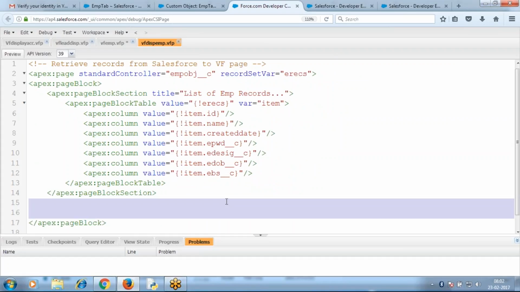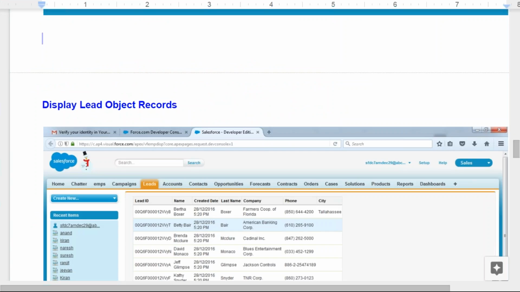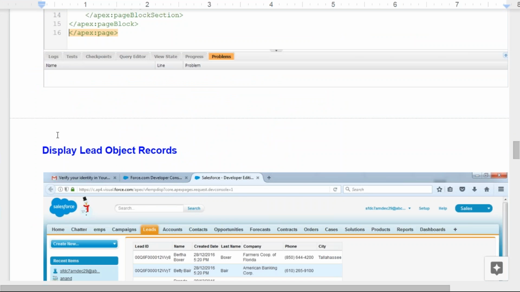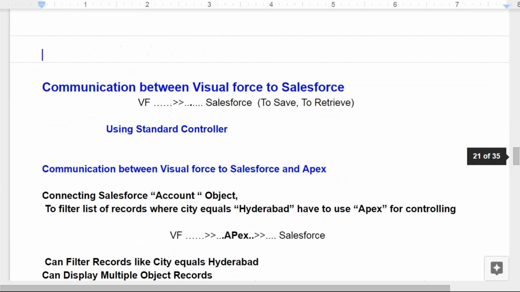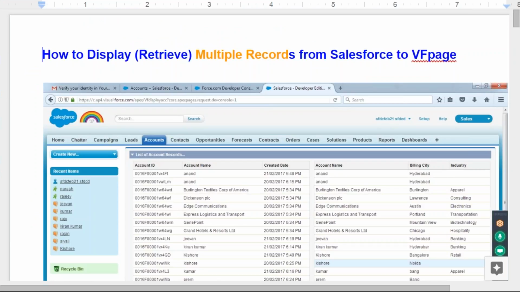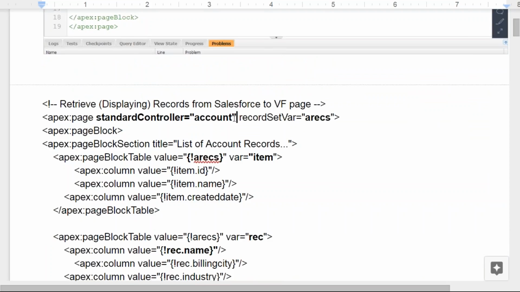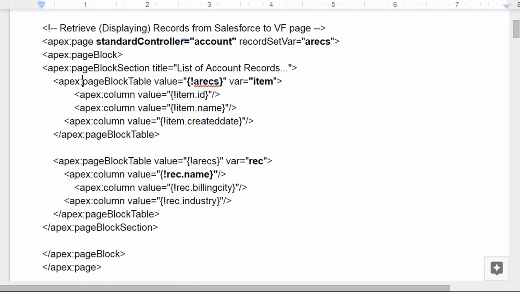Page block section. The first point is how to retrieve multiple records from Salesforce to the VF page. For that, you are referring to a standard controller. So the standard controller refers to only one object, and all its records should be stored in the record set variable. So while displaying the records we use PageBlockTable.